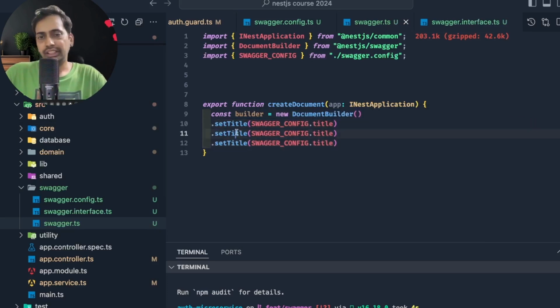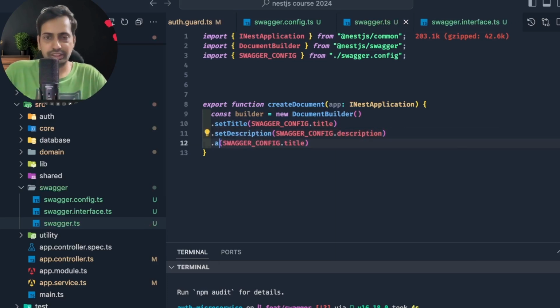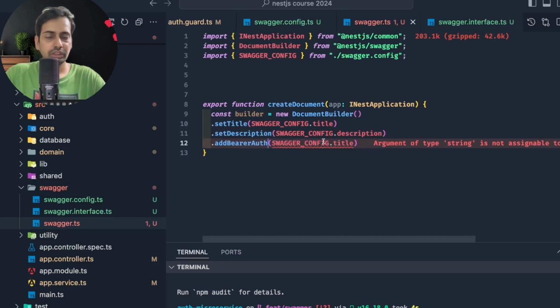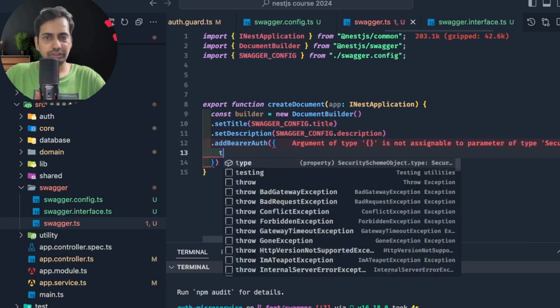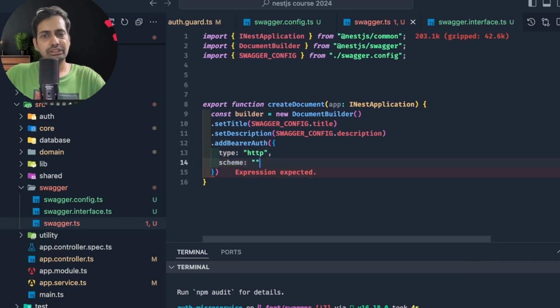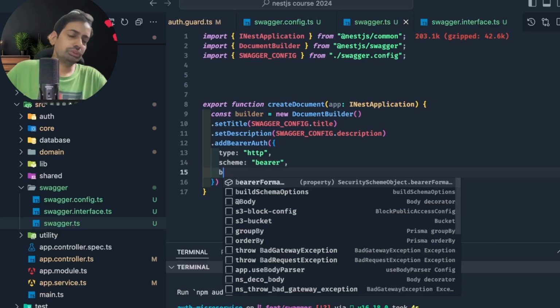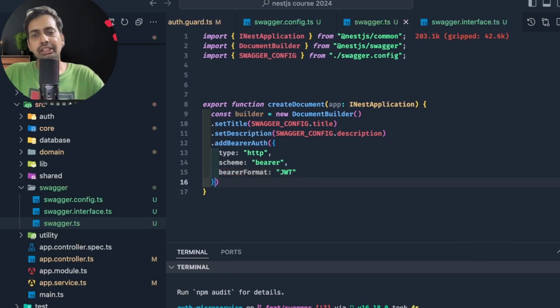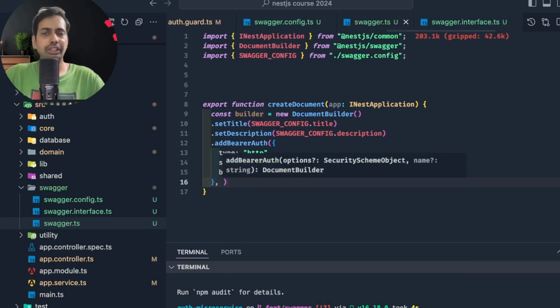After title and description we have add bearer auth, because Swagger documentation is fine, we will get the Swagger UI, but through the Swagger UI we can also provide a way to pass the authorization header. That's what we are doing here, add bearer auth. And inside this we can pass a couple of options inside an object. What is the type? Type is HTTP, and scheme is bearer, I guess, because we are going to pass a bearer token in the authorization header. This is the authorization format, JWT, and a couple of other options.